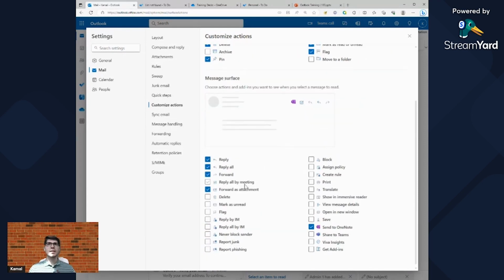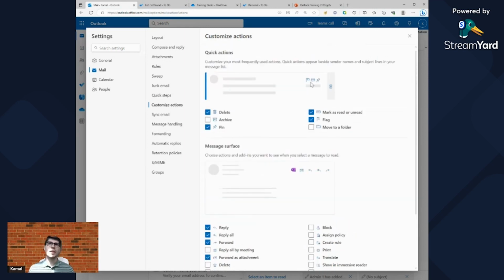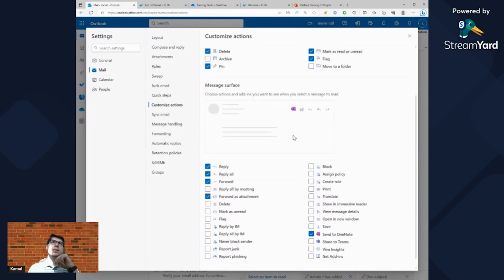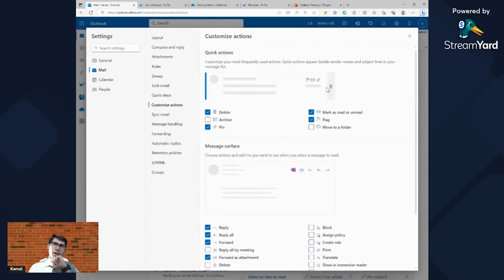This is just basically changing how things are displayed. So it's telling you at the moment, if you hover over an email, these are the three things that you see. These are the quick actions that you have.